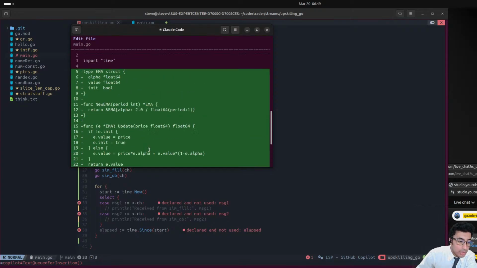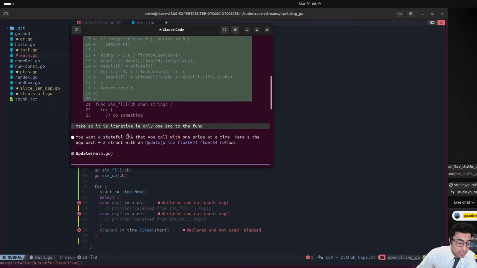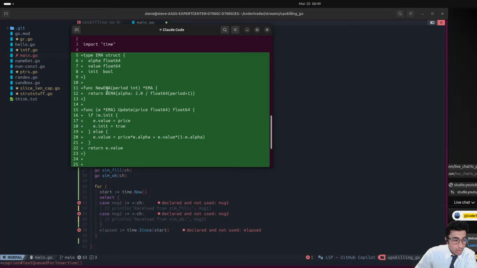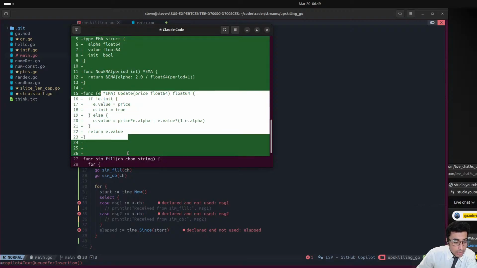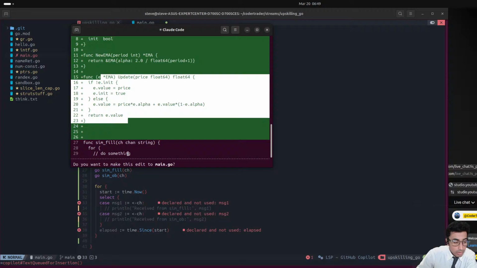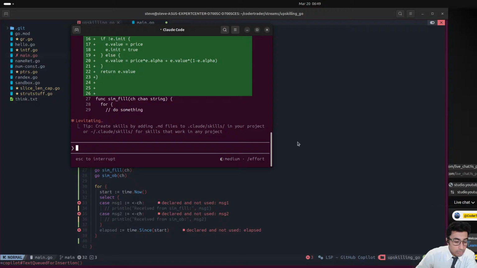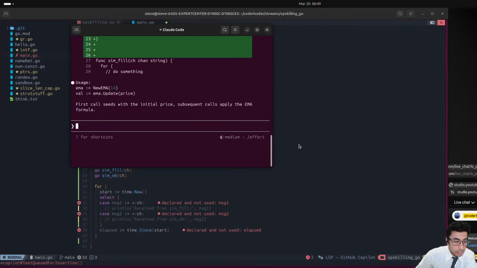What did it say it was? You wanted a stateful EMA. Okay, cool. So new EMA with a period. Okay, cool. And then update. Yes, that's exactly what I want. Yes, do it. Done.